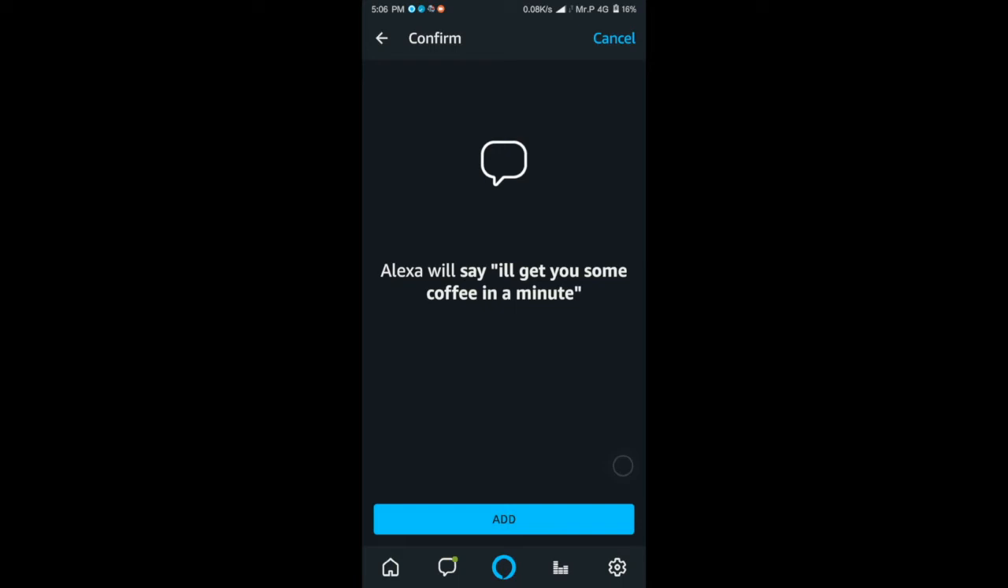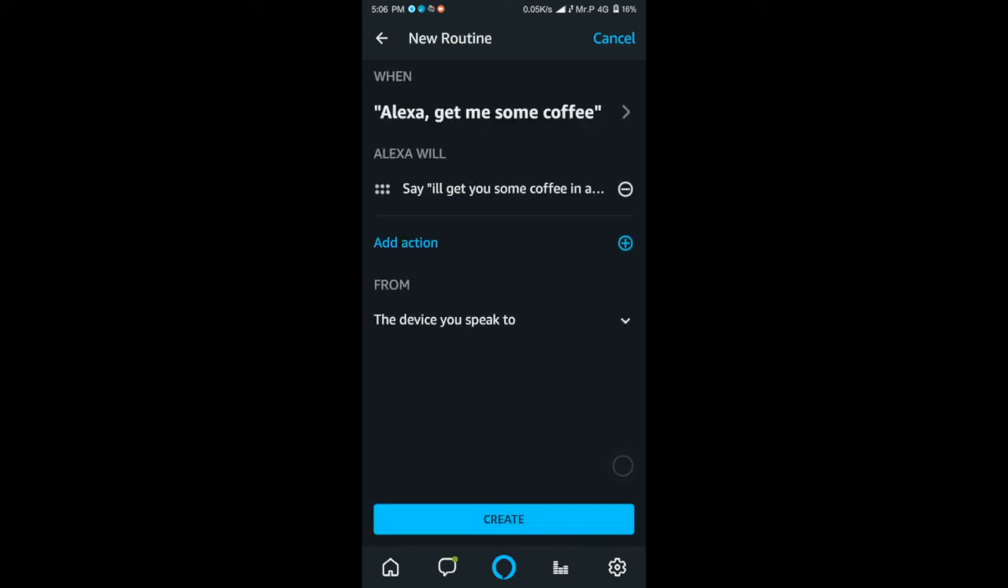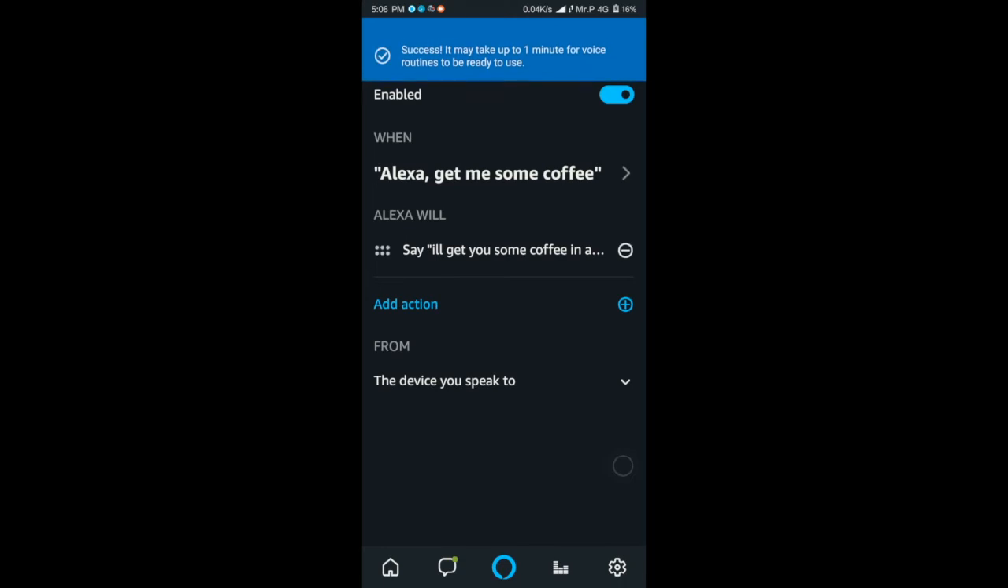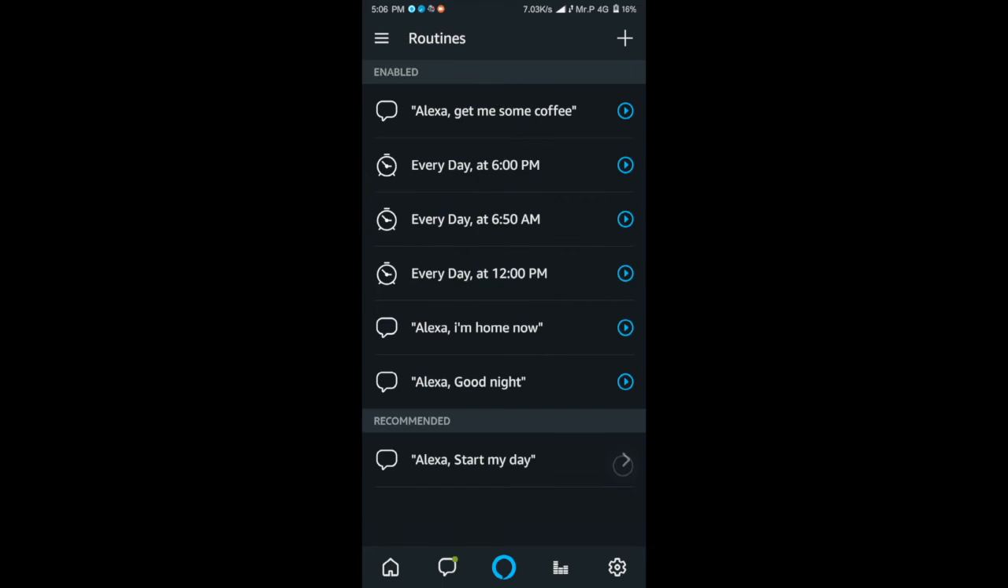Now it will confirm that Alexa will say, "I'll get you some coffee in a minute." So you want to tap on Add, and then all you have to do is click on Create, and it will finish creating your voice command or routine. So you can test it right now.